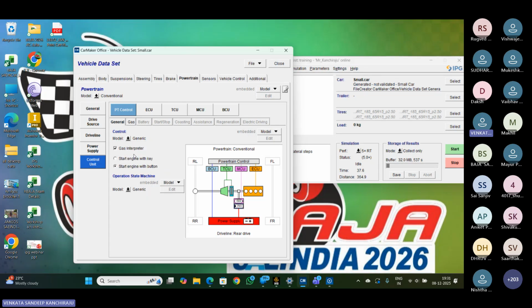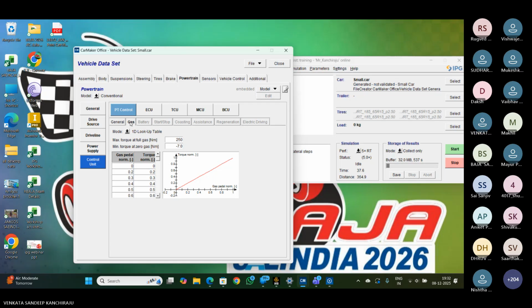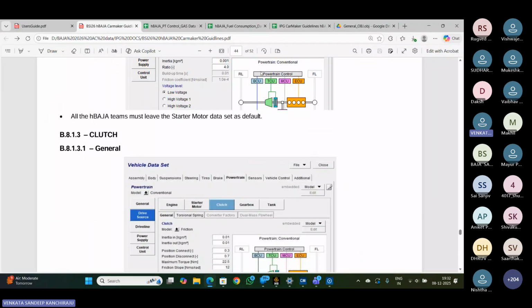And here the gas interpretation is on, which means how much throttle you are giving and what is the torque you want to get for your gas inside your engine. So basically, it is like opening of the valve by the pedal. You can have a kick start, like a button start or a key start, that is completely up to you. There is nothing much to play with here. Please don't change any of these parameters. This data has also been given in the rule book, sorry, the guidelines.